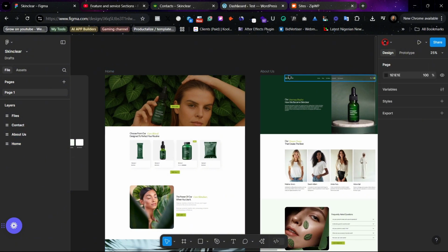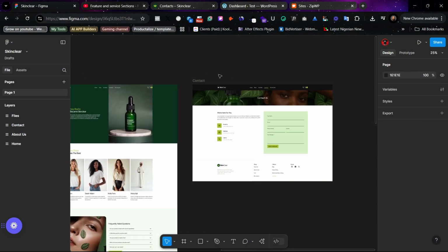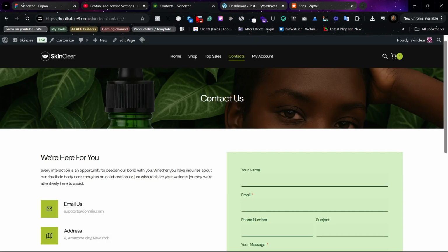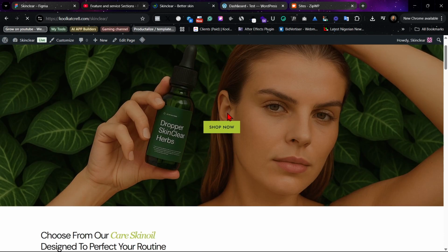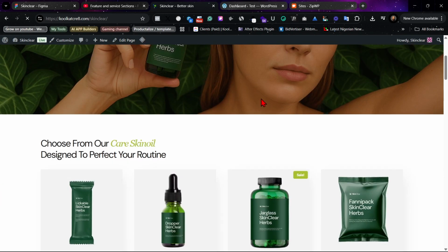But if you feel you may not know how to edit, and it's going to take your time, we can also help you edit it, with this particular template, or if you want something custom. So without wasting more time, let's install this in a new WordPress site.